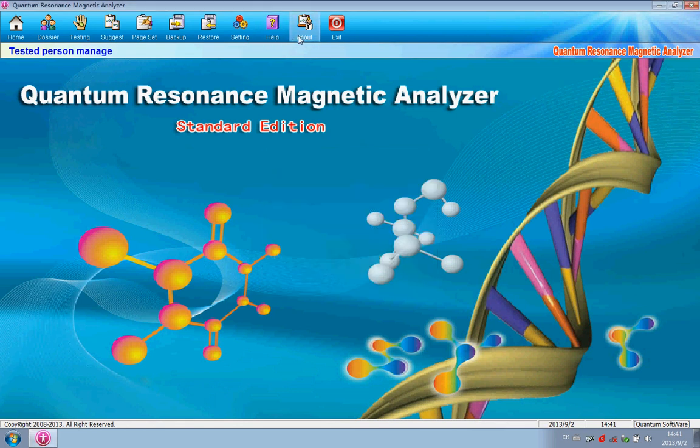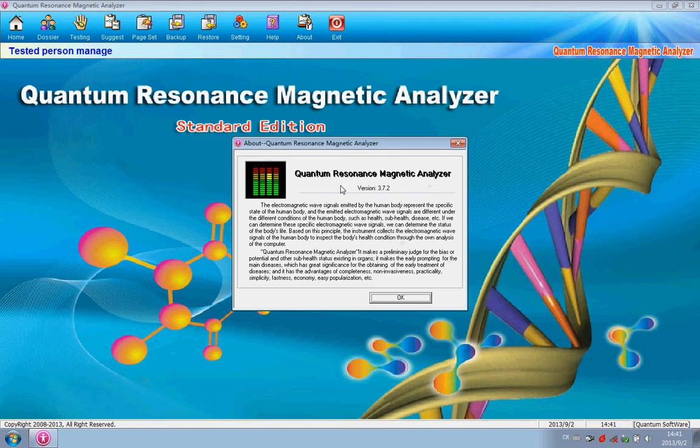And this one can tell you what version of your content analysis software. Here is 3.7.2. So you can ask my company customer service to update your software. When they ask what version of your software, you can tell this number for update.